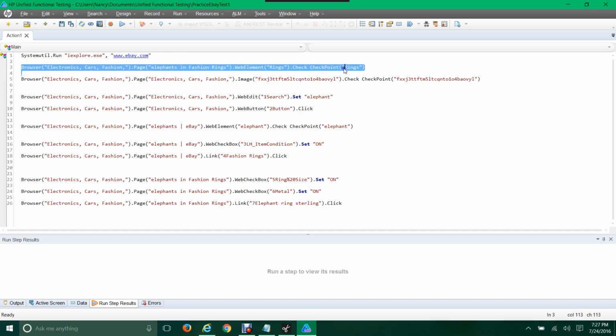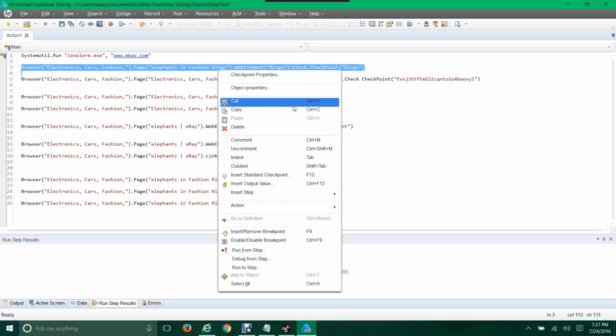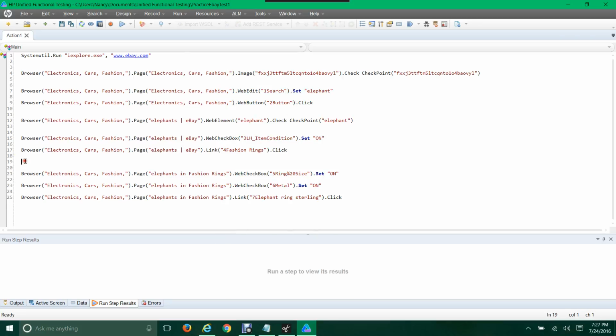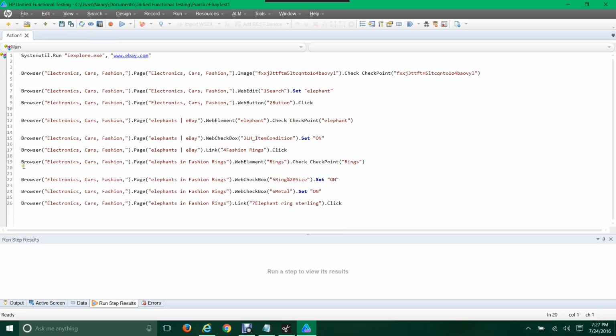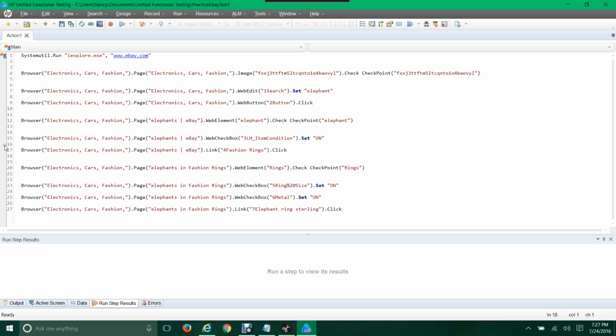All you do is you highlight it, cut, and paste. Now I have my checkpoint in the right place. And there's no particular reason I'm setting everything off like this and leaving extra lines. I'm setting the checkpoint separate just so you can see it, but you don't have to have these spaces in between. Okay, so I now have 1, 2, 3 checkpoints.